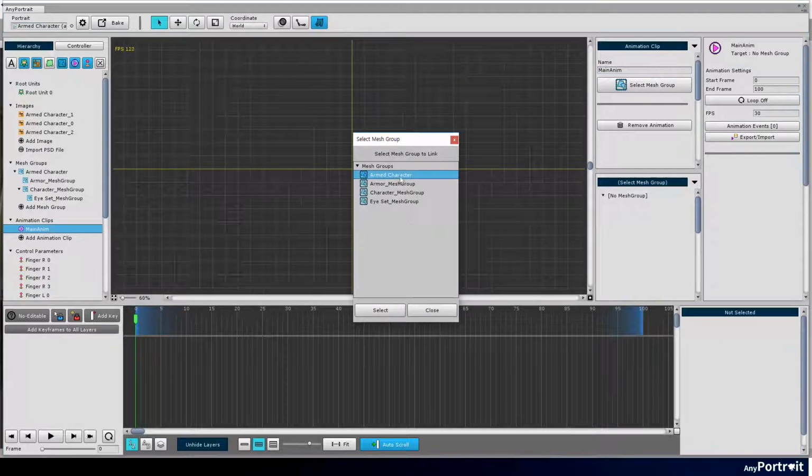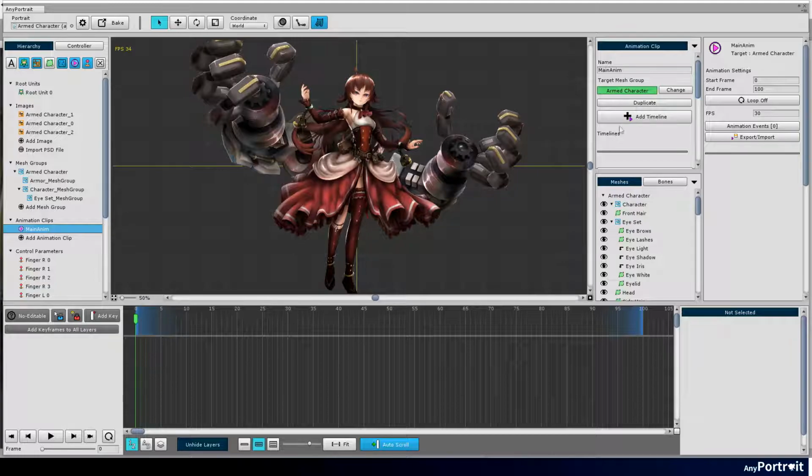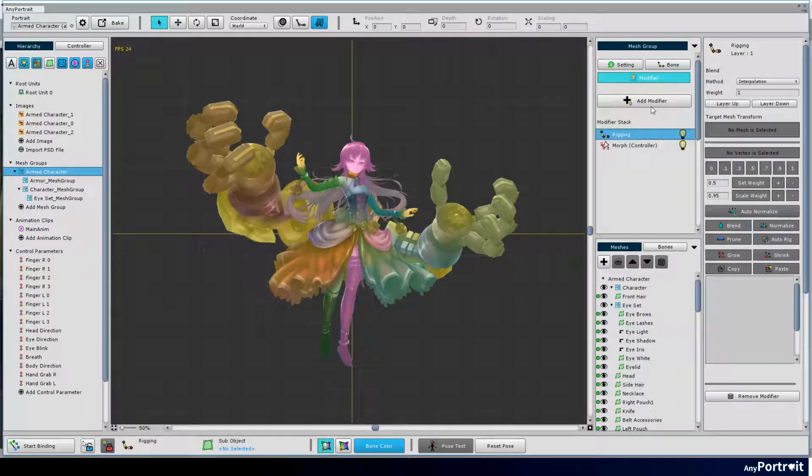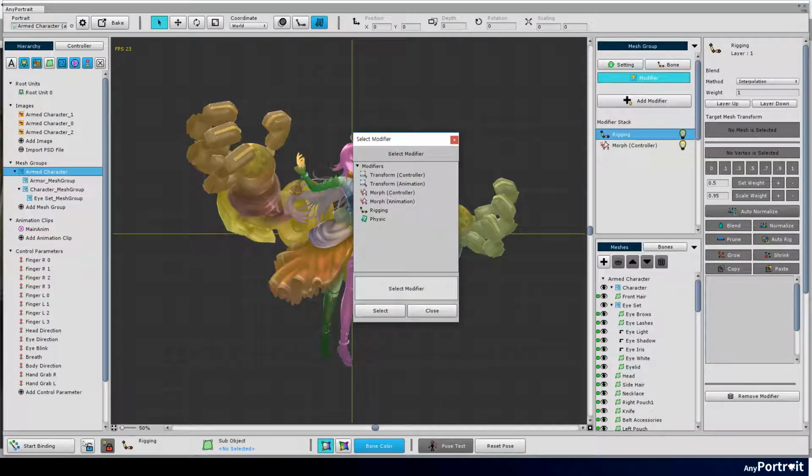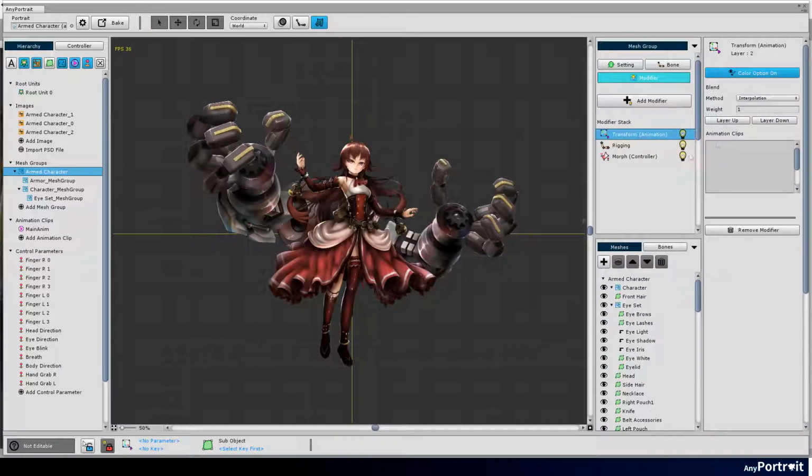Connect the mesh group. No modifier has been added for the animation yet. Select the mesh group, and add the Transform by Animation modifier from the Modifier tab. Select the animation clip again.